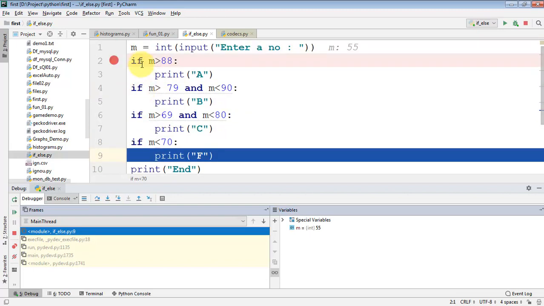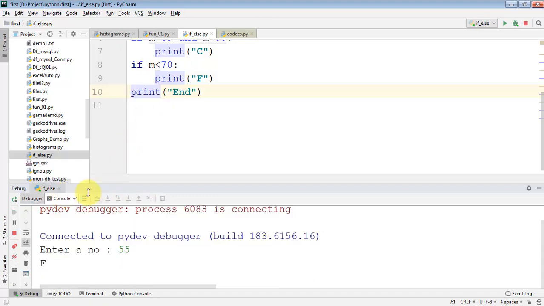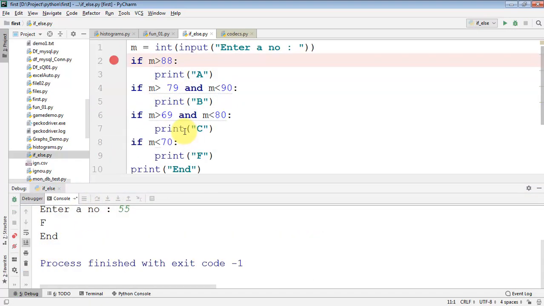So you can check out all these statements are executed, 1, 2, 3 and 4, and this was the fifth statement. And here I find a match and my F is printed and finally the end. No matter what value I specify, this way my program is going to check all these statements or execute all these conditions. Let's debug one more time.